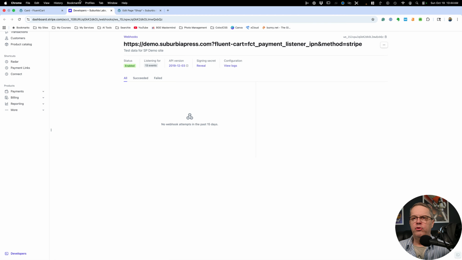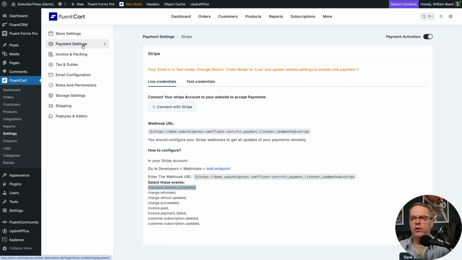Now let's go back to FluentCart. We're going to go back to our dashboard. Oh, actually, before I do that, I'm going to go over here and click Save Settings. So I've got my payment activation over here. I've connected with Stripe. Yep, so Save Settings. Stripe not connected.